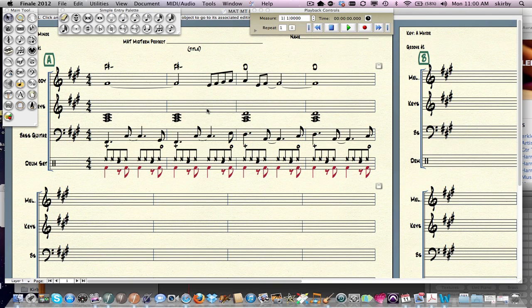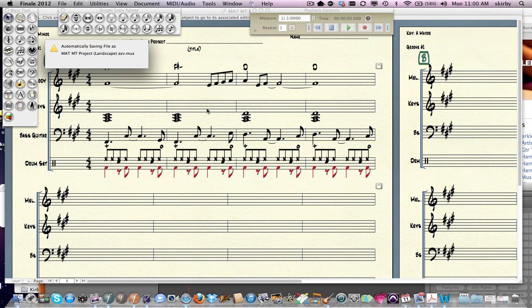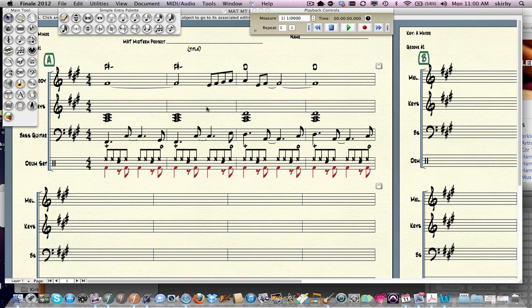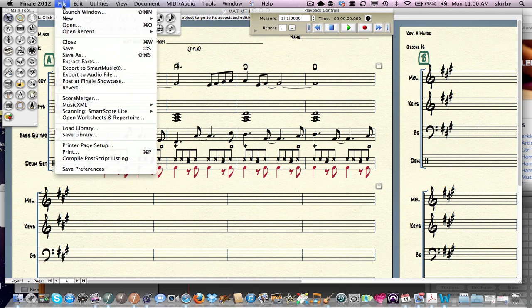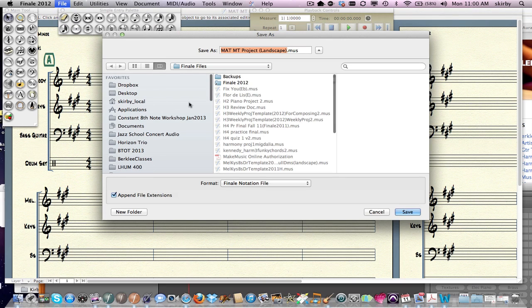But there are a couple of tricky things that can trip you up, so make sure you pay attention to all the steps. Okay, so the first thing is, I've just got a partial project here, but pretend it's a complete project. Once you're ready to export, you go to the File menu, Save As, and this dialog box will open up.